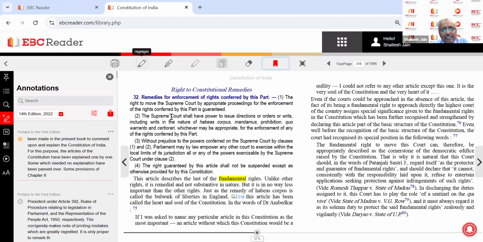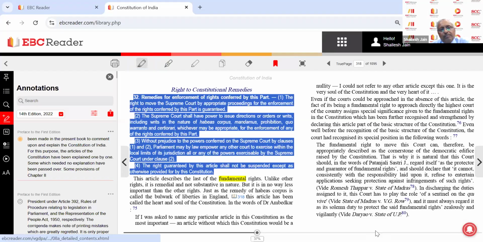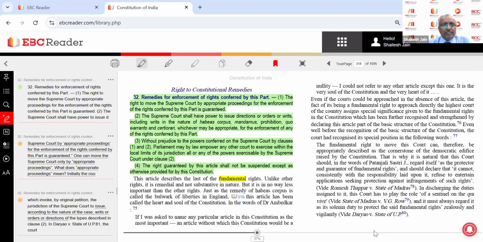The first is the highlight. Let's say I want to highlight this specific paragraph, I can do that. It has the option of changing the color also. If you click on the highlighted portion, you can change the color.